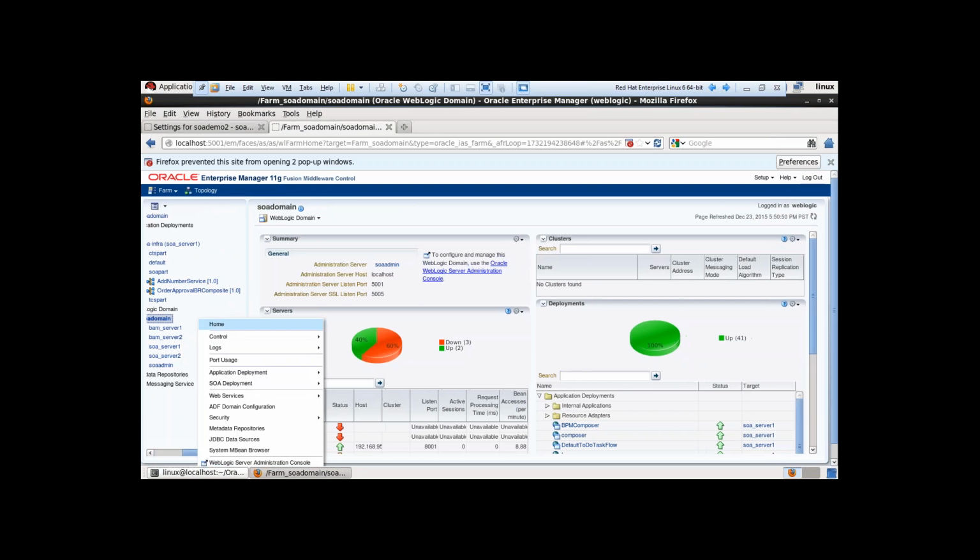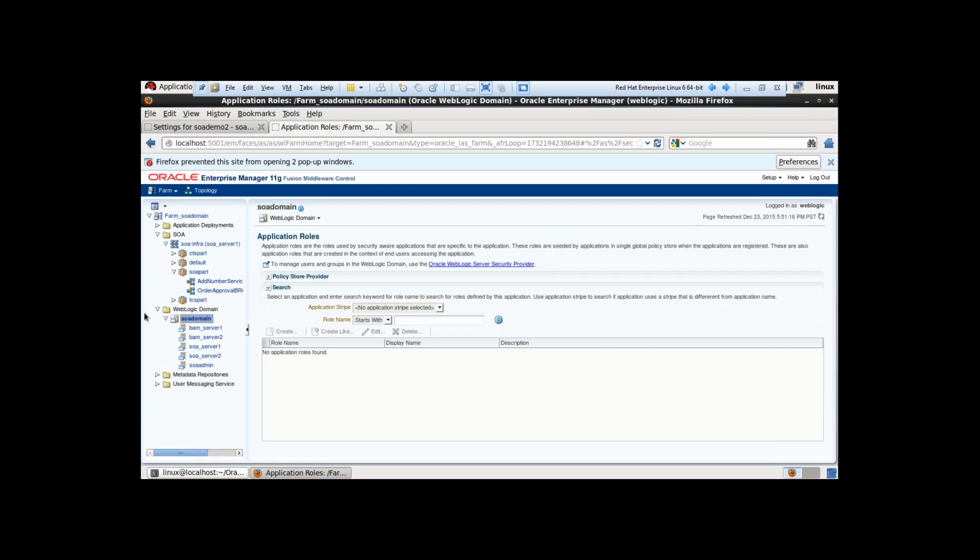EM console, and go to the security. Here you may have the following: web services, security provider configuration, application roles and application policies, key stores, and all those audit policy and sensitive policies. We need to discuss these application policies and application roles. So click on application roles. You have to select soa-infra, and you can create the policies depending on the requirement.